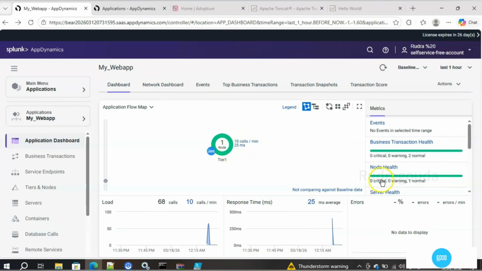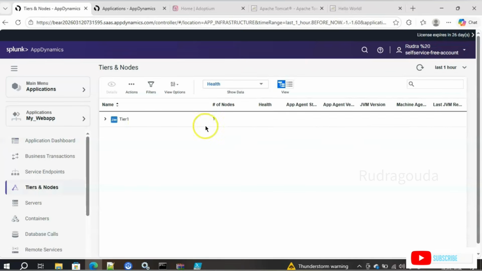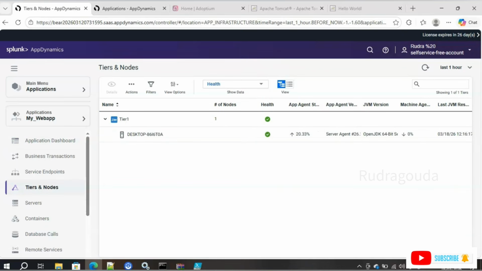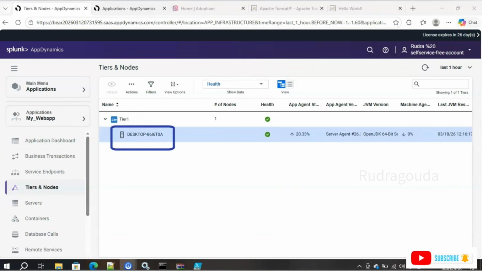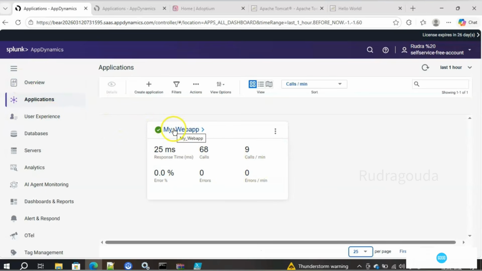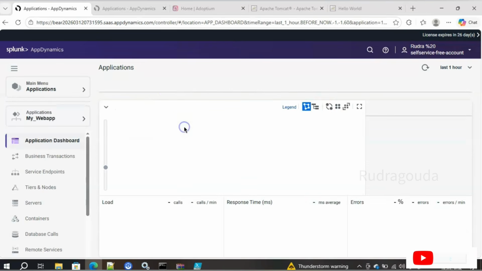If you want to know that information, simply click on node health and expand this tier, and you are able to see my laptop name. And of course you are able to see the increasing symbol for the app agent status. So that is a good sign for us. Okay, so this is how you need to do things in case of AppDynamics.